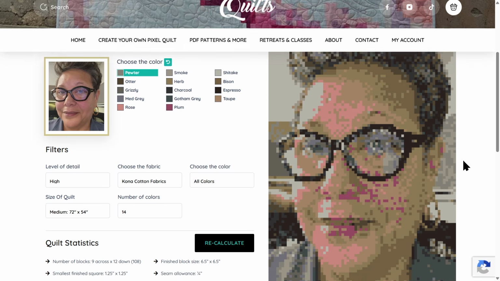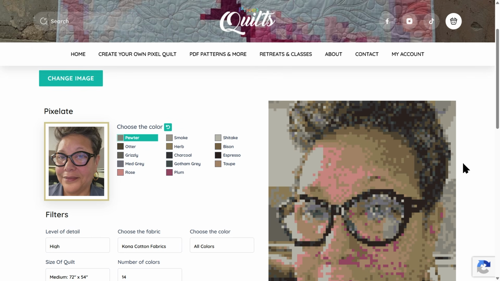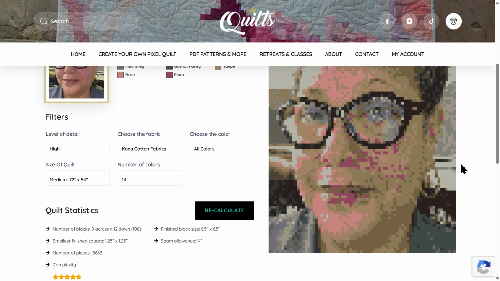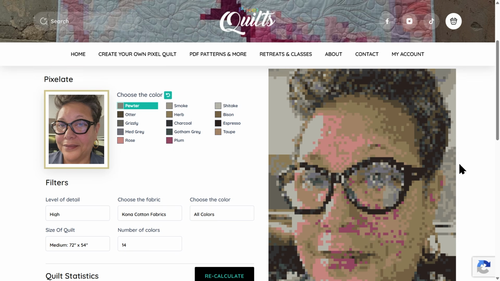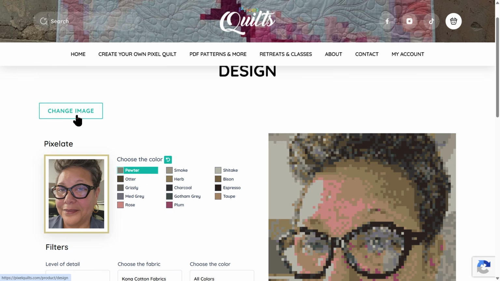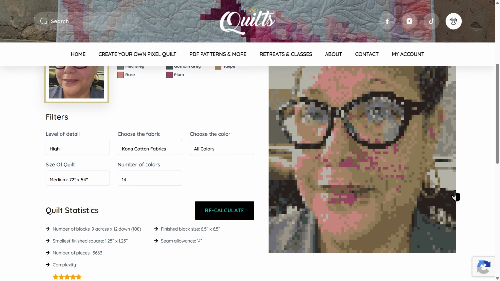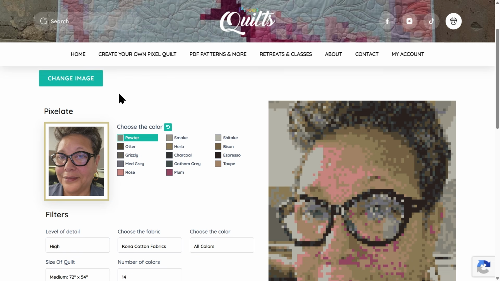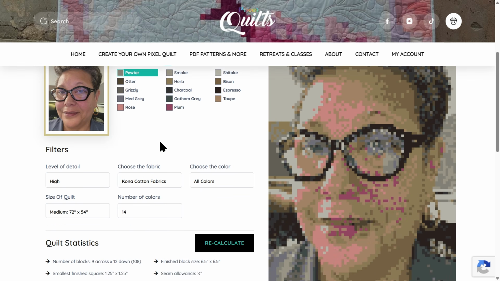Off to the right, this is how your pixel quilt will look. Now, if you're not happy with this, you can reload another picture. Just click change image over to the left. These are the colors here that you will have to buy in order to make this. Let's go through your choices.